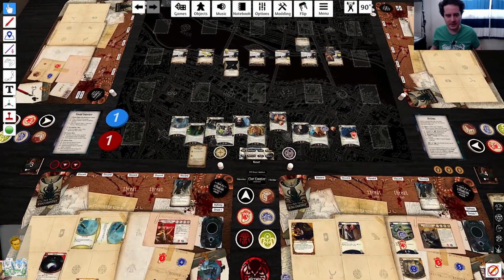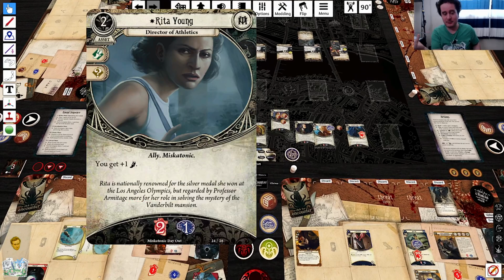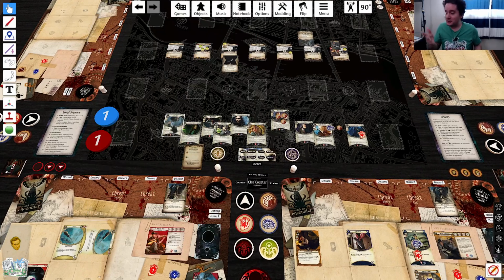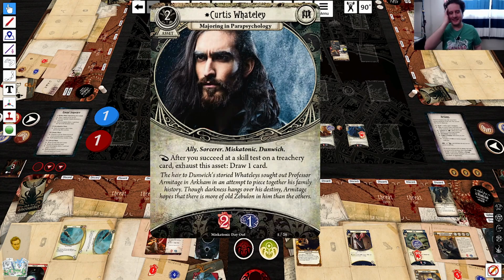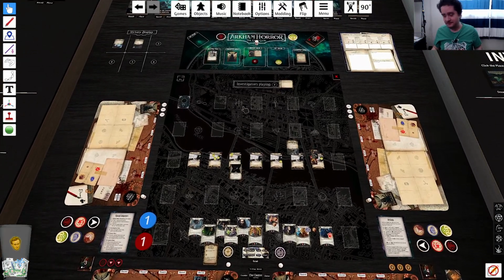Resolution 1. But first I want to see Rita's ability. You get +1 foot! Checks out, doesn't it? It's all she does. She's brought down to just this, just like in this scenario too. After you succeeded a skill test on a treachery card, exhaust this asset, draw 1 card. That's a good card.